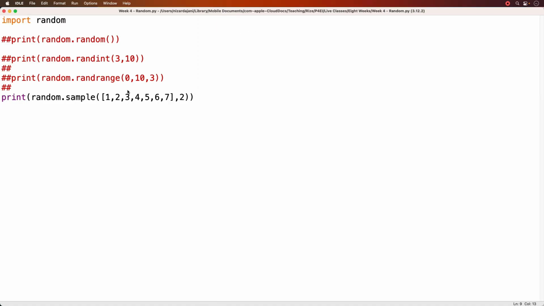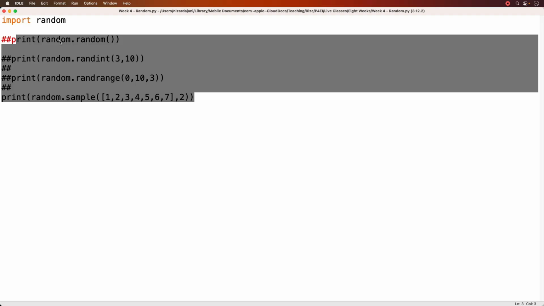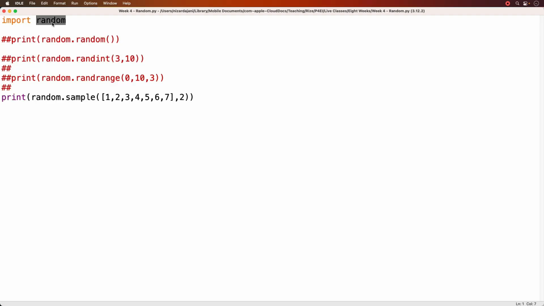And again, these are just 4 methods which are part of the random library, and there are many, many more. So please explore them by going through the Python documentation.